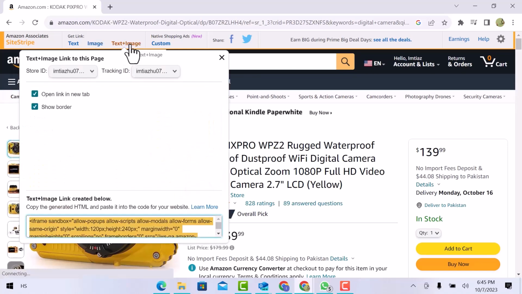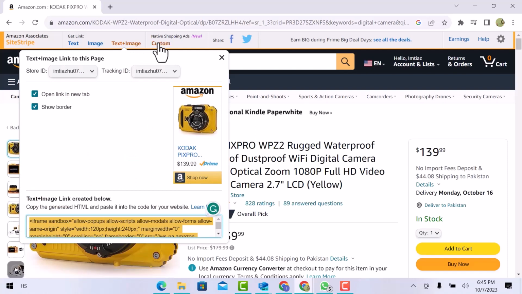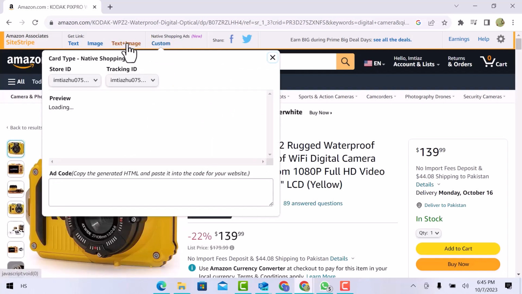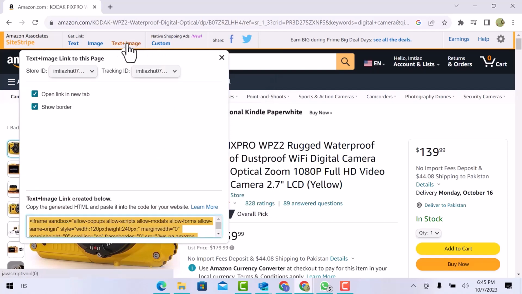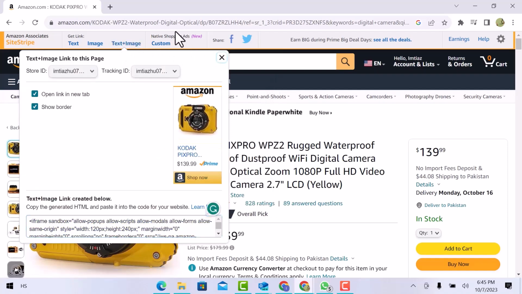If you open it, you will get the option to open a link in a new tab and show the browser, then custom. You can copy the links from here. That's how you can get an affiliate link for Amazon.